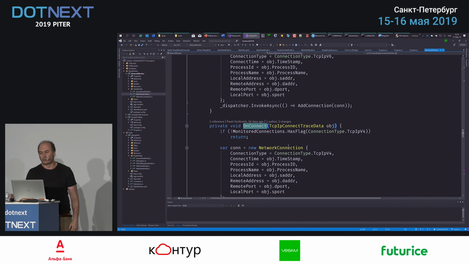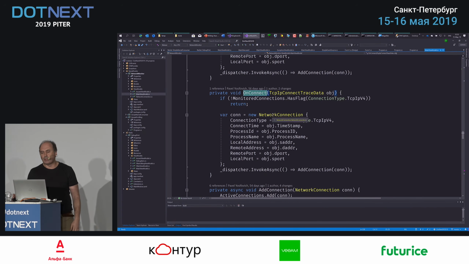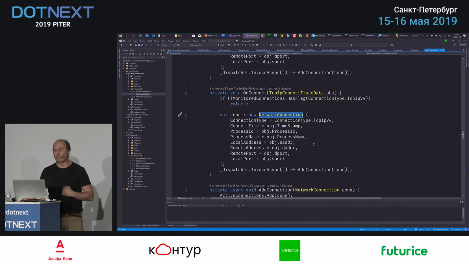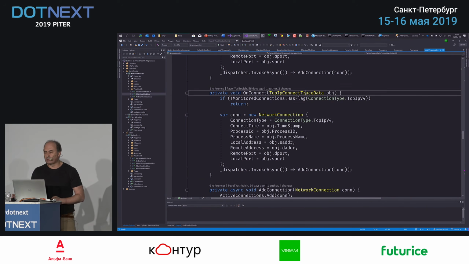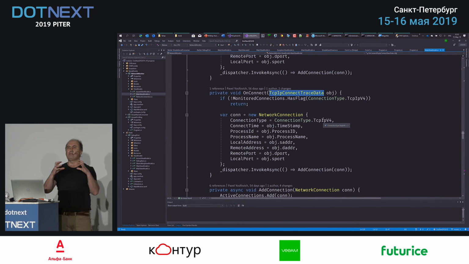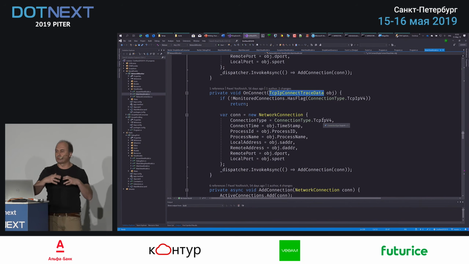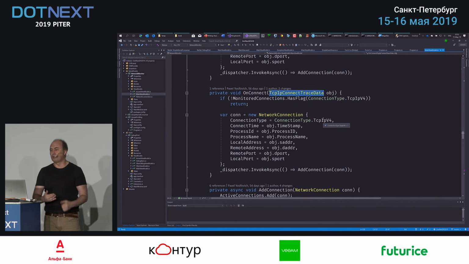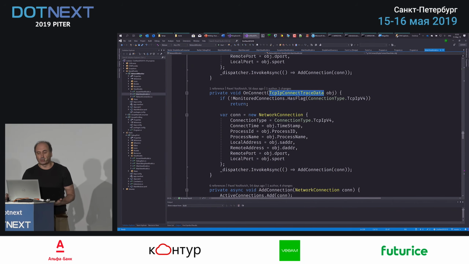For connect, for instance, I'm creating a network connection object with some initial properties based on information I get from the event. Notice that because I'm using this high-level parser, I'm not getting just a trace event-based object, but something more powerful, with more properties, such as the remote address, the remote port, the local address, local port, and so on. And then I just add that to the list of connections that I have.